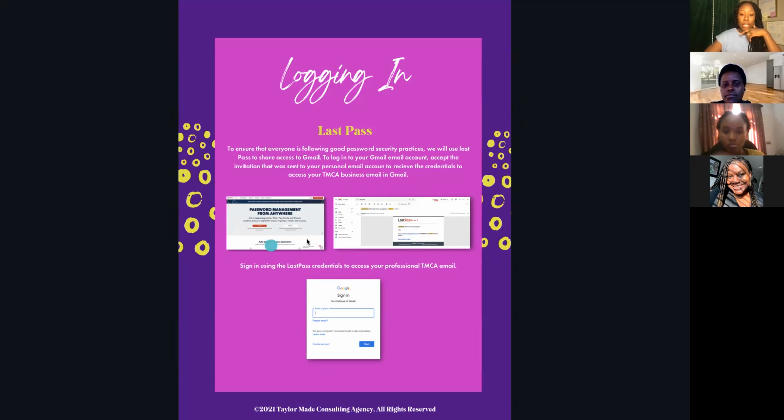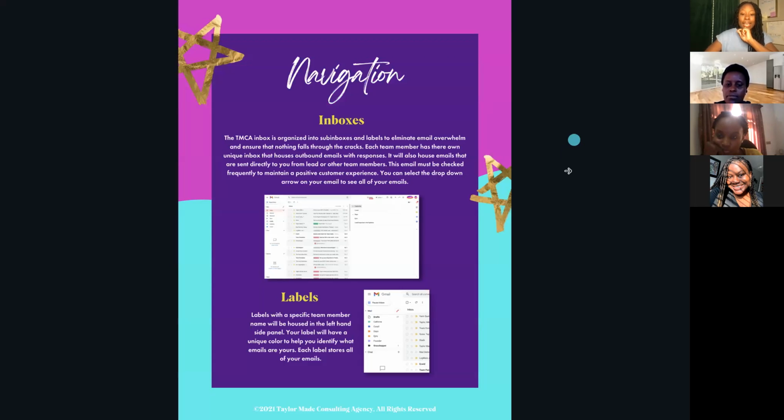Okay. And so this is just to provide some instructions. This will be for y'all, but I'm going to go through it briefly. The first thing that you're going to do, of course, is sign in using the LastPass credentials to access your professional TMCA email. And then after that, you'll basically be able to have access. Okay. And so once you are in Gmail, I'll show you here in a minute how it looks, but I tried to organize it as much as possible to make sure that everybody's not missing anything.